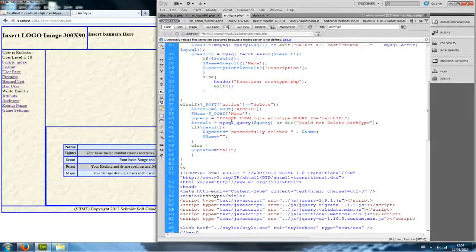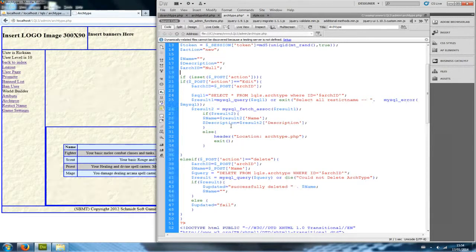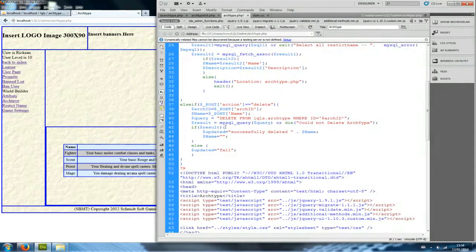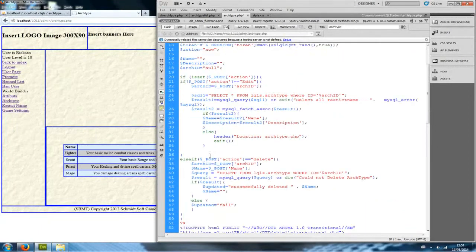I'm going to put that information, name and description, and load them into the name and description fields. If it's delete, we're going to go just right over here, do the delete, take the name and the ID and just delete that row from the database right there. We're not even going to bother passing over to our do archetype. And a little message to say successfully deleted and what we deleted. I'll show you how it works over here. And if it failed, it failed.